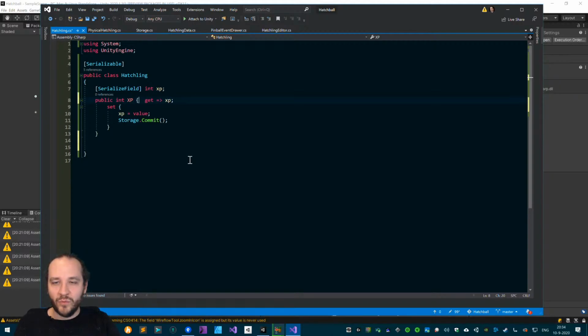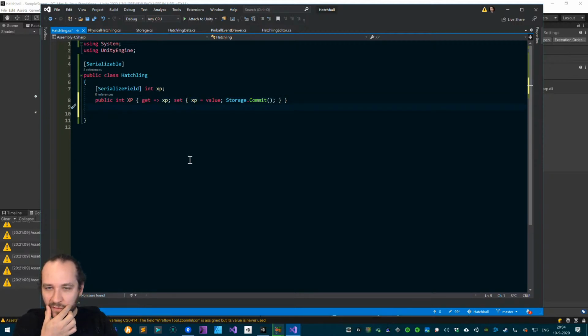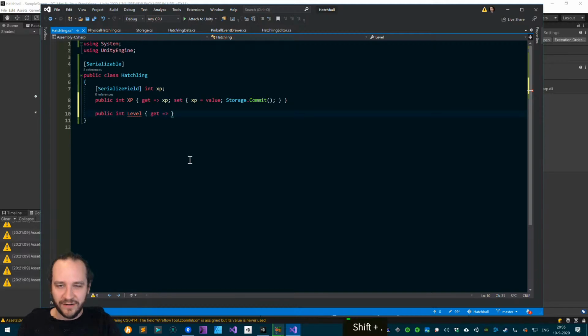Let's see if I can make this more into a compact form. I'm not sure that this would still be readable. I guess it would. Yeah, okay. I'll do it like this. Right, so that's XP. So I change that, it gets changed in the storage. So then there's one other thing. I want to get the level, and that's only a getter because it's directly derived from XP.